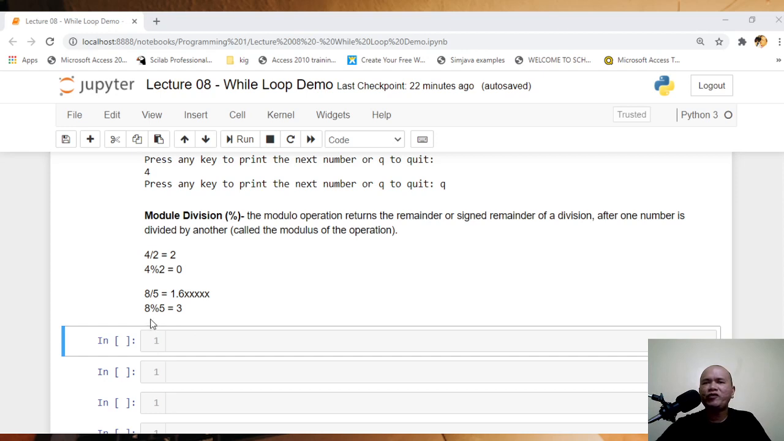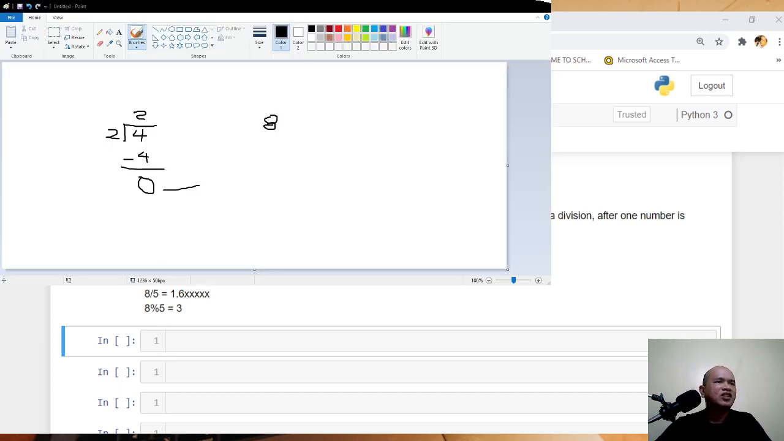So, for example, if we have 8 divided by 5, that will give you 1.6 something. Oh my God. Let me add that particular screen window capture. I forgot. I used to have Teams wherein I simply share my third screen. Window capture 5. Okay. There you go.